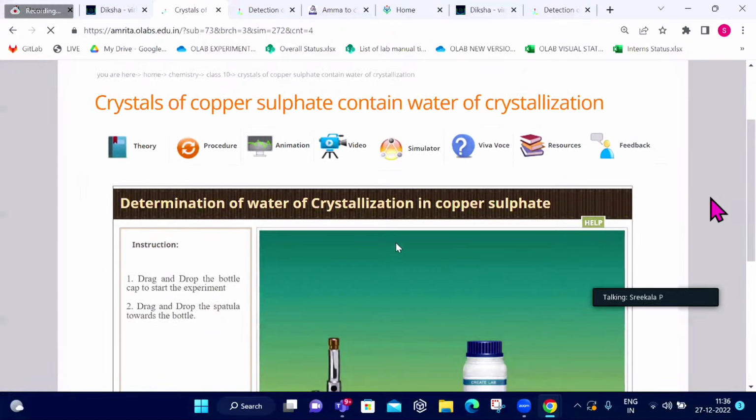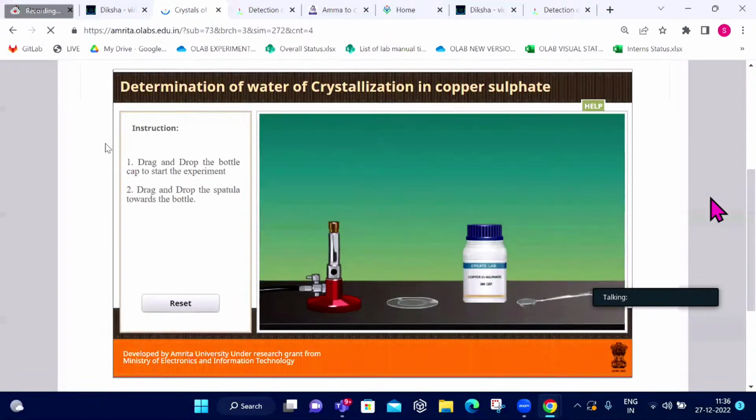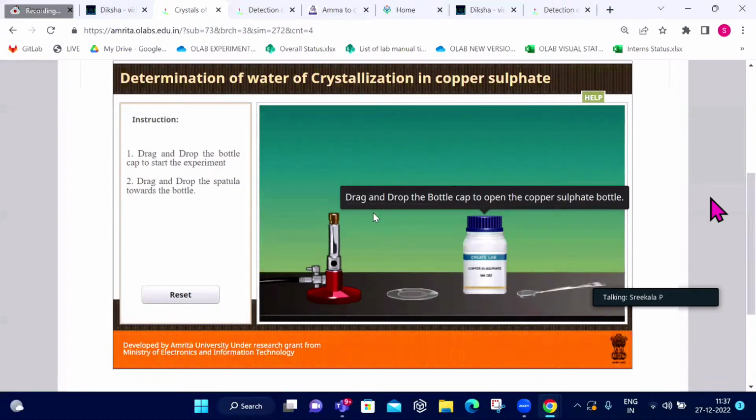The experiment is determining the water of crystallization in copper sulfate. Here you can see the instructions given for the student or the user to do the experiment, a reset button to repeat the experiment until they understand, and also a help button. If the student is not understanding by reading the instructions, they can ask for help. By clicking the help button, you can see they are given the instructions on how to do the experiment.